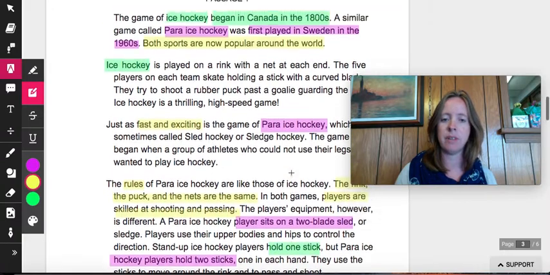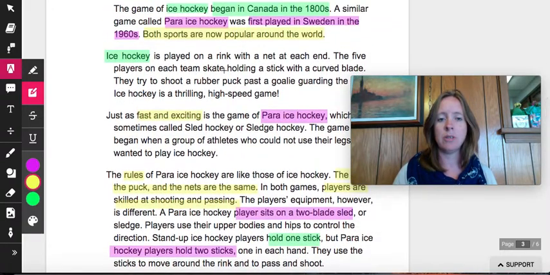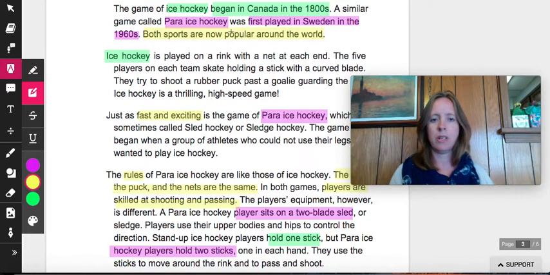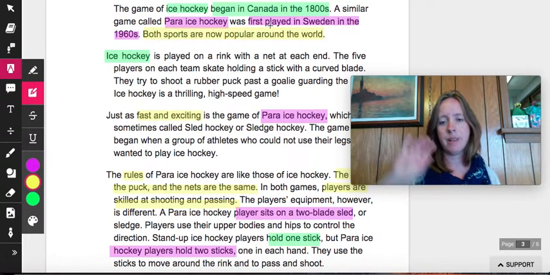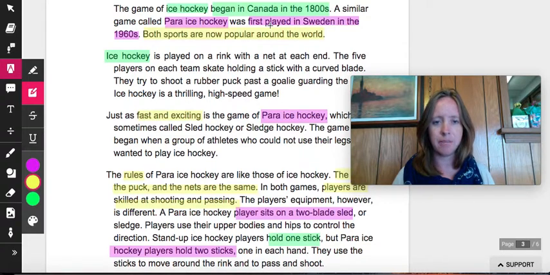Okay. So now that I've highlighted these, I'm going to take those ideas that are in green and put them on one side for ice hockey. I'm going to take those ideas that are in purple, put them on another side for para ice hockey. Those ideas that are the same, I'm going to put right in the middle. They're yellow, they're both. Same, comparing.